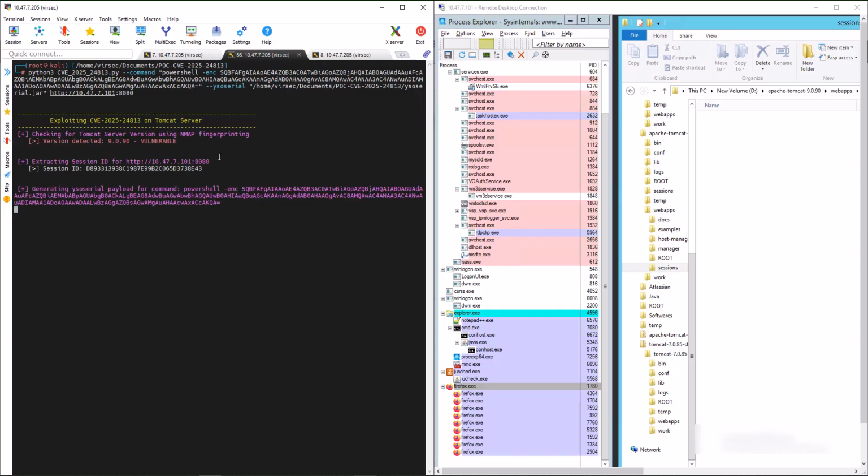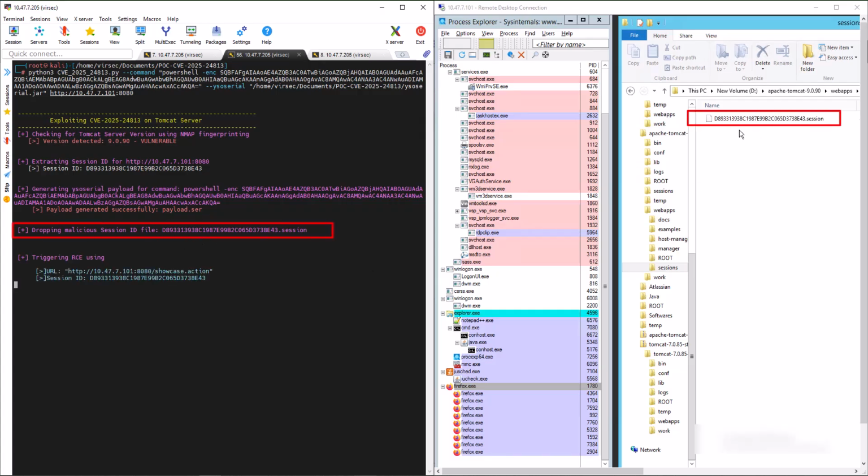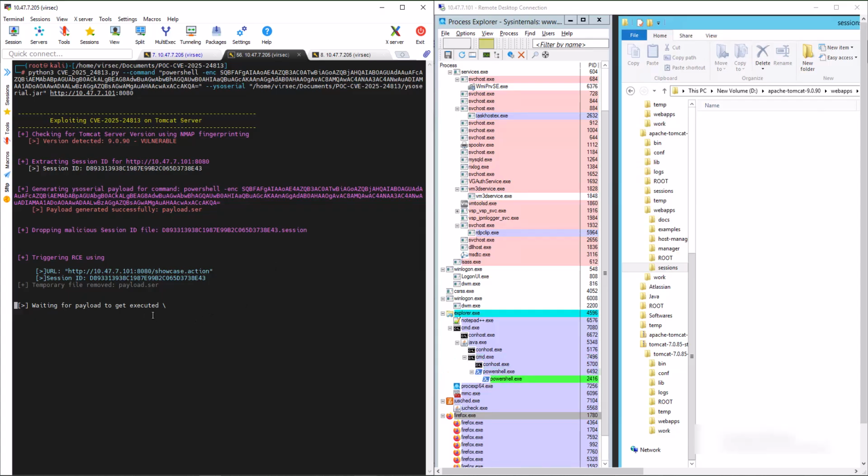Here we can see confirmation that the Tomcat is a vulnerable version. Now I will drop the malicious session ID file onto the server. As you can see on the right side of the screen, the session ID file is dropped successfully. Now I will trigger the exploit using the URL and hijacked session ID. Let us wait for the payload to execute, as it takes a few seconds for the server to load the session ID file. The exploit is successful.